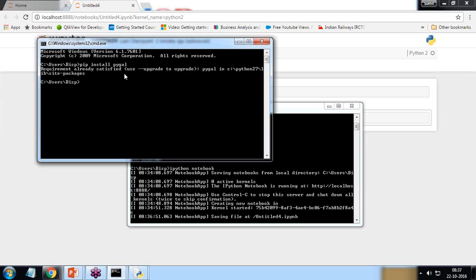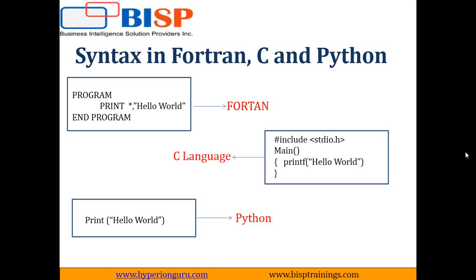It says requirement already satisfied, Pygel in C plus and this one. Right? So that's the difference between Python and IPython, and that's the syntactical difference between the Fortran, C, and Python.